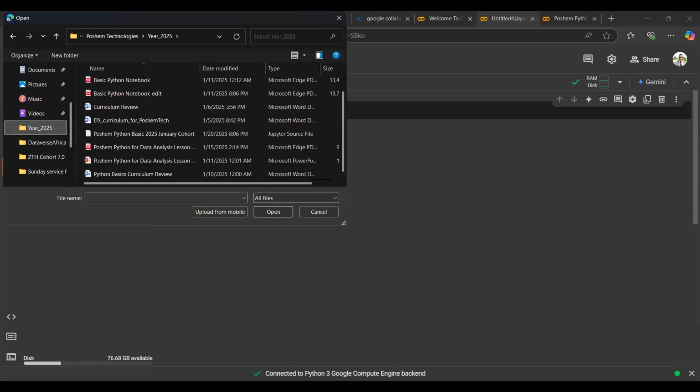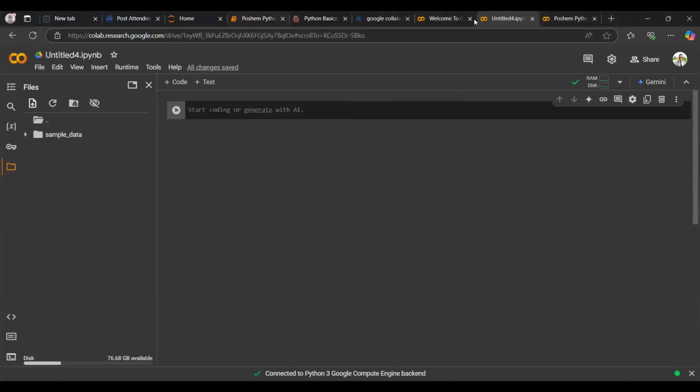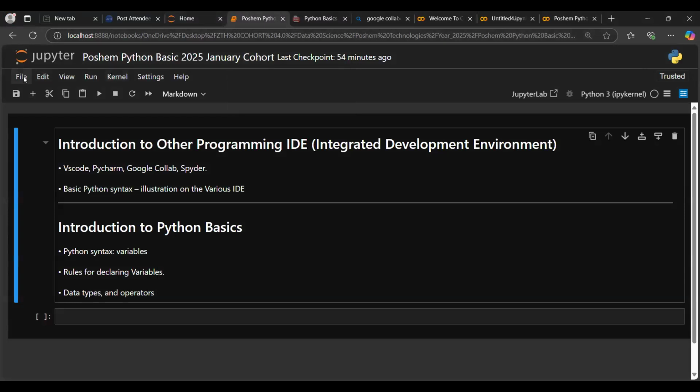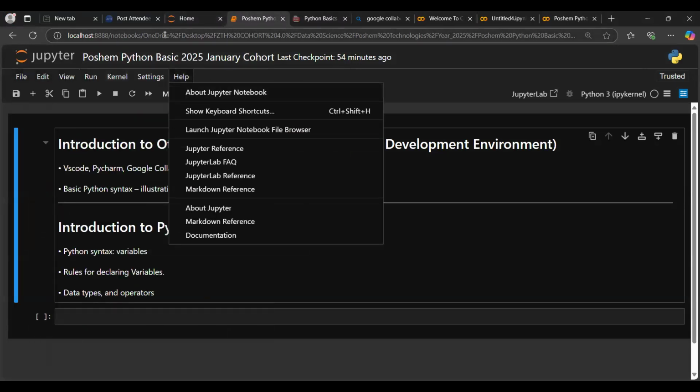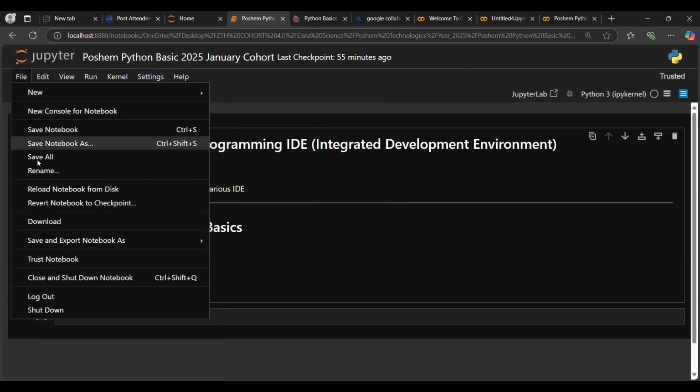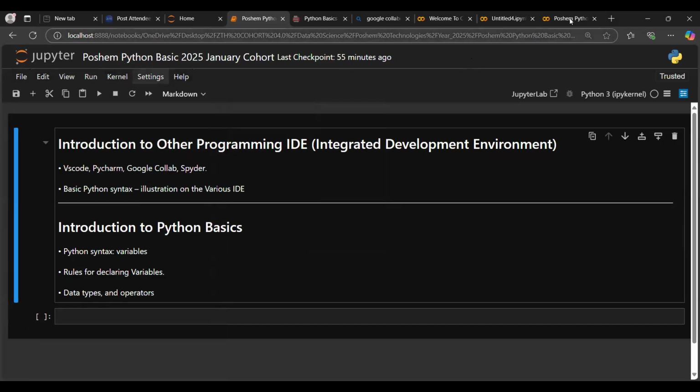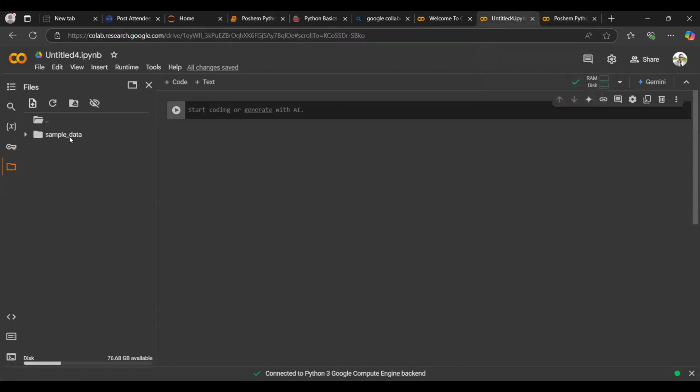Are you guys hearing me? I don't think I've saved this notebook, the one I just created for today's class. Let me go and save it. Okay, I've saved it now. Where did I save it again? Poshem Technologies 2025, Portion 20, Python Basic. Are you guys with me? Are we confused or are we lost? Should I come back again?